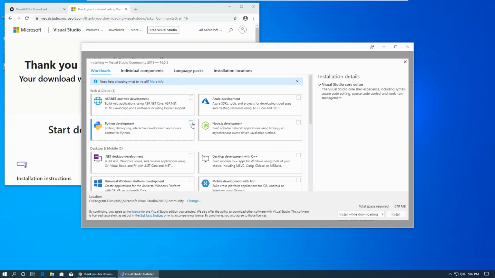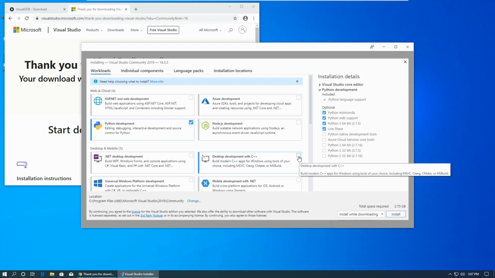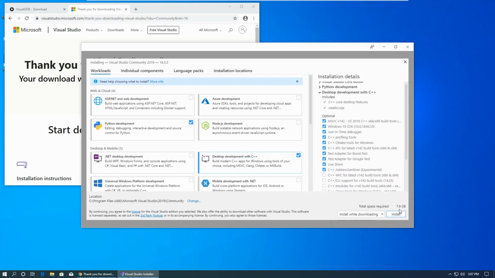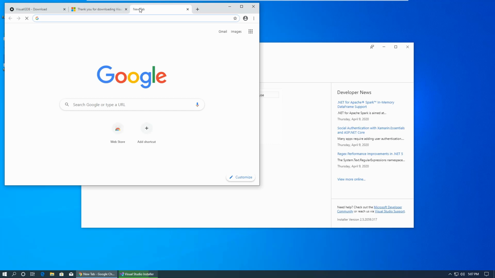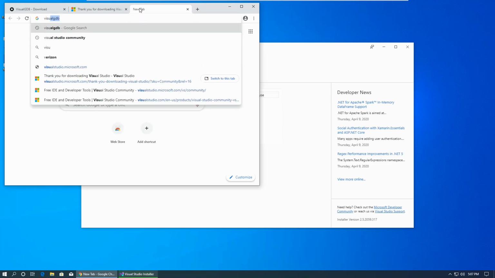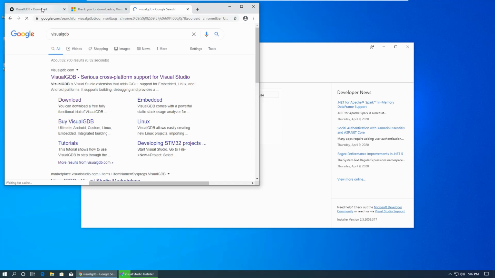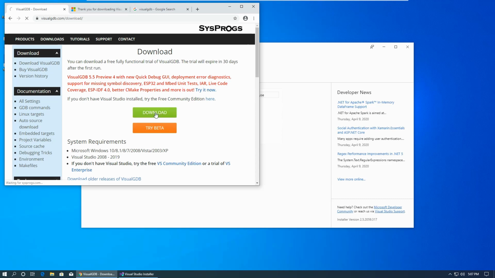And what you need to have installed, you need to have the Python environment installed and desktop development with C++. And we're going to go ahead and install this. While this is downloading, we're going to go ahead and download some additional tools. We're going to go ahead and download the VisualGDB installer right here.